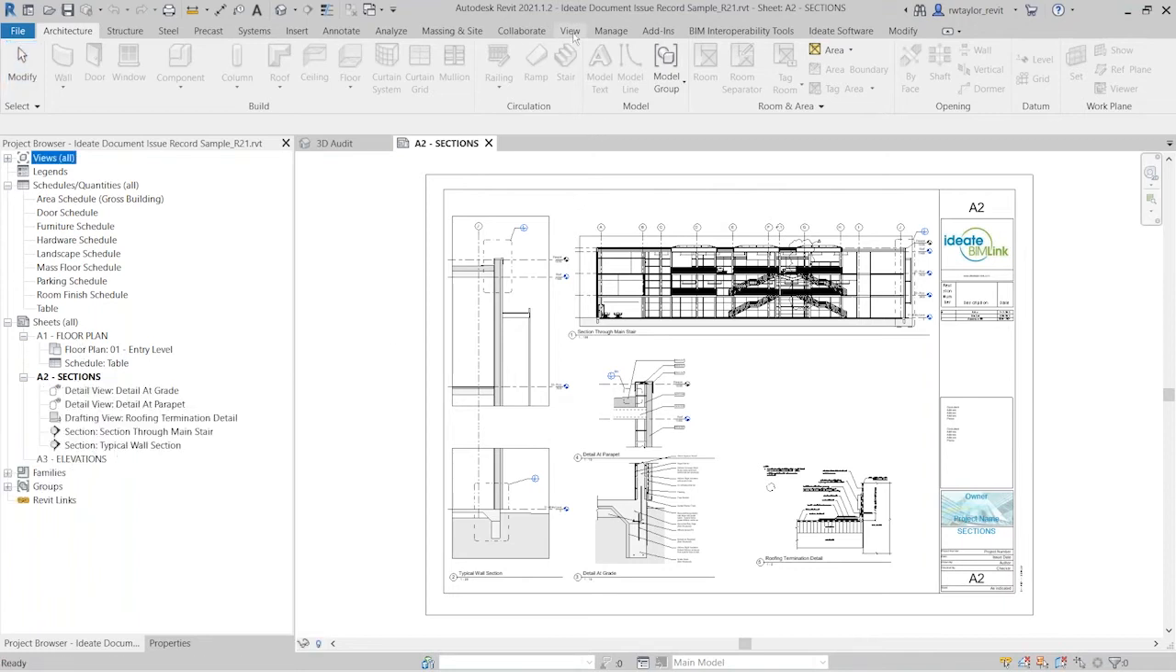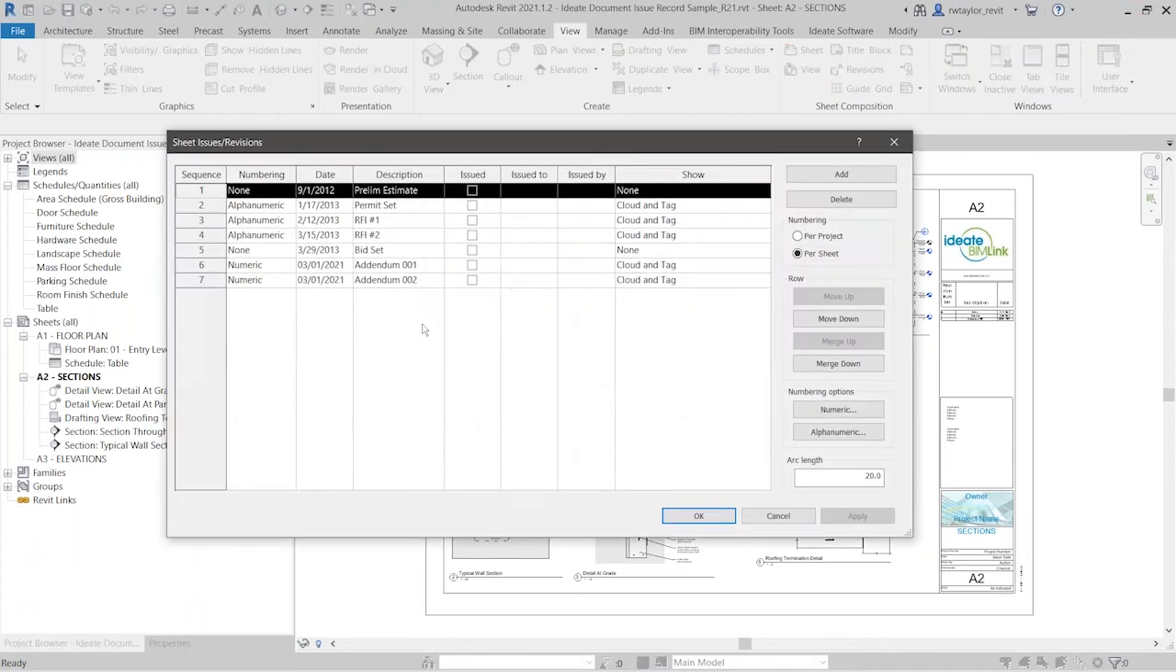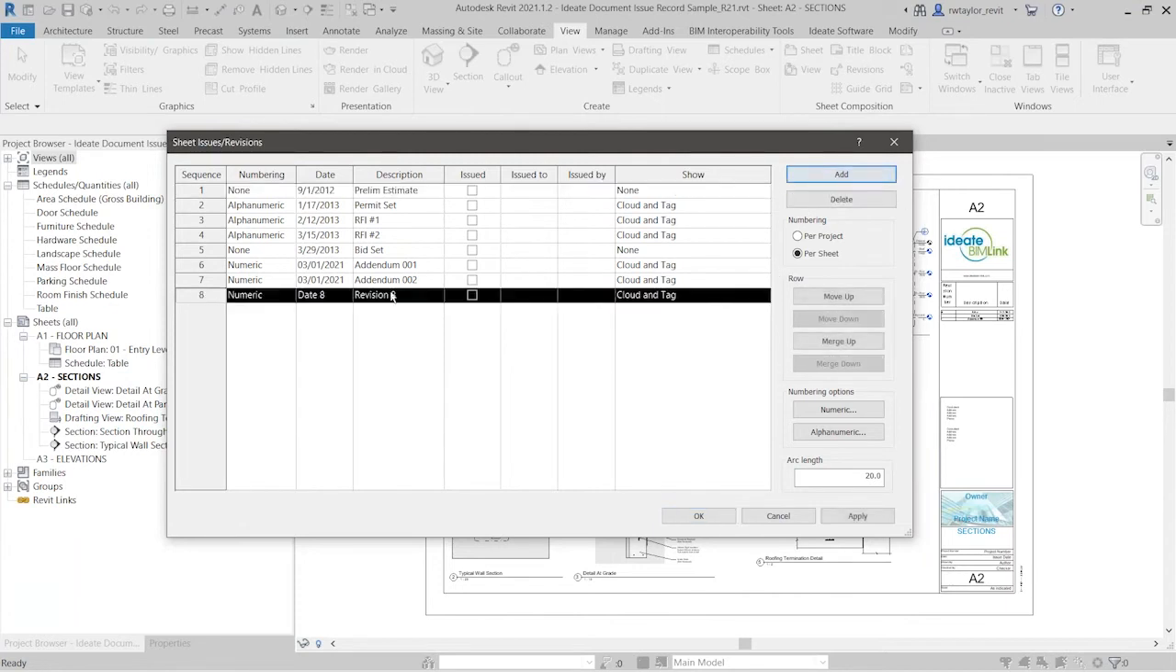So if we are familiar with our revisions in Revit, I can come over here to View, and go over here to my revisions, right? And so here are all my revision sequences. I've got none, I've got some alphanumeric, I've got numeric, and if I wanted to create a new one, that's pretty easy to do. I can actually just say Add, right? And the date is going to be 03/11/2021, and we'll call it, let's say, for review, just something different, and for review on Microsol. Let's say I'll abbreviate it.